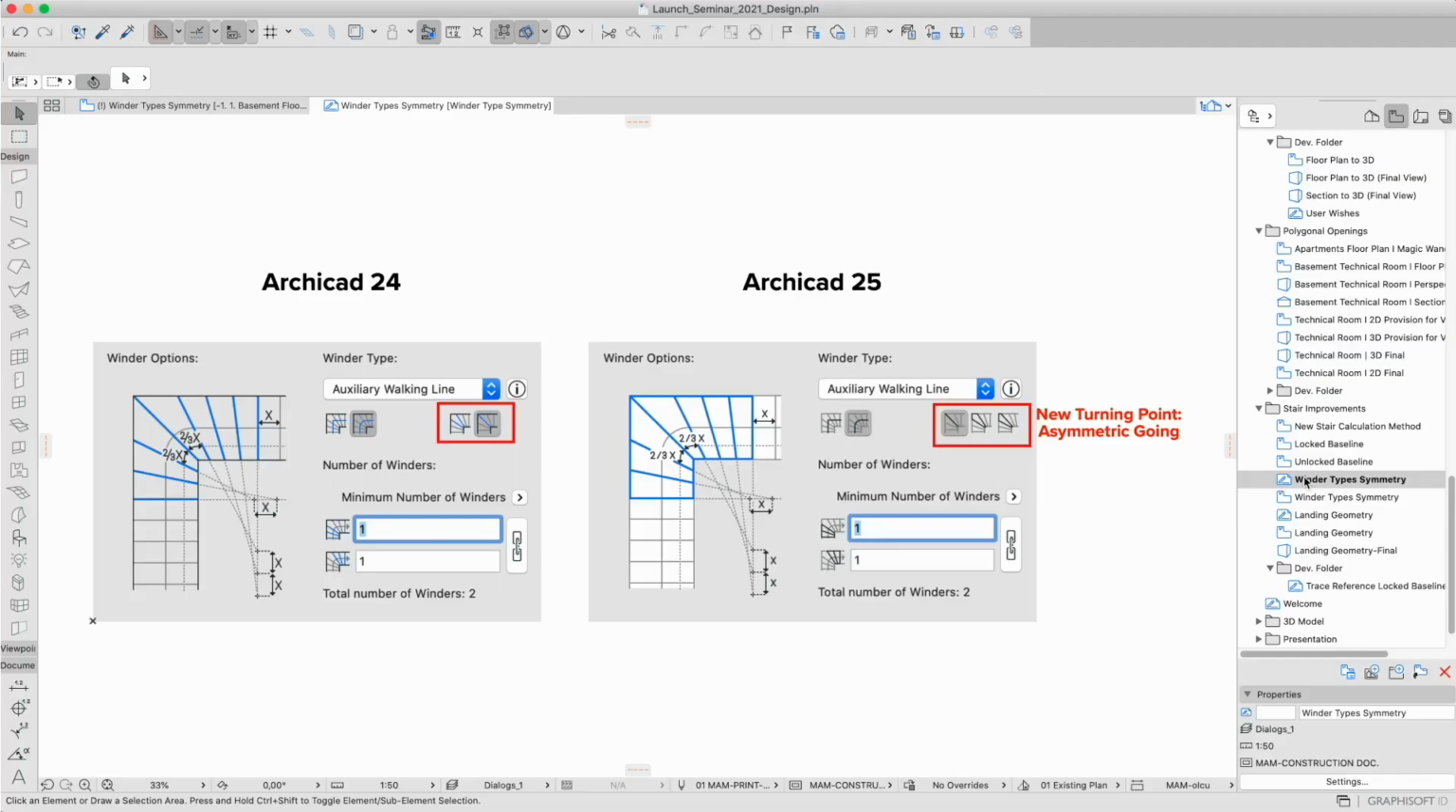Another improvement coming with Archicad 25 is about tread symmetry combinations. As you can see from the settings dialog, in Archicad 24 we had only two options for the turning points, which were the riser and the tread. In Archicad 25, we have a new option called asymmetric going.